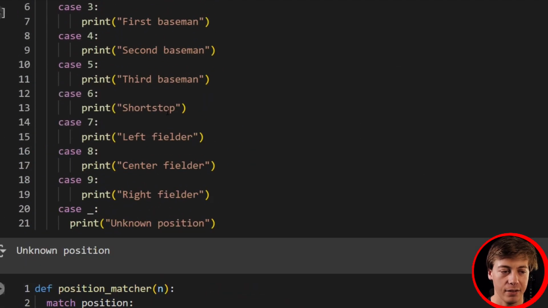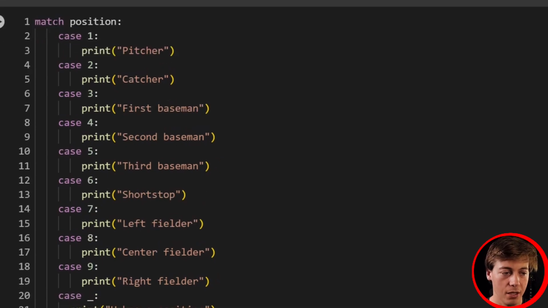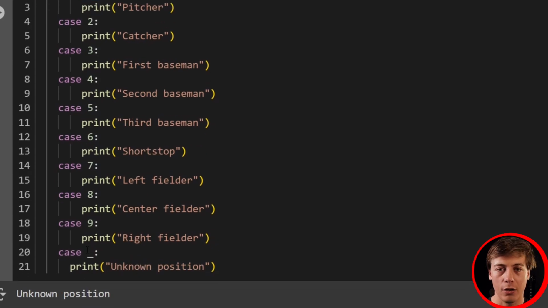So again, that's just how this works for our first example. And there's going to be a lot of examples in this video. Match, what are we matching? Put all of our cases here for baseball positions. We have 1 through 9. And we also set up an unknown, which we have an underscore over here.